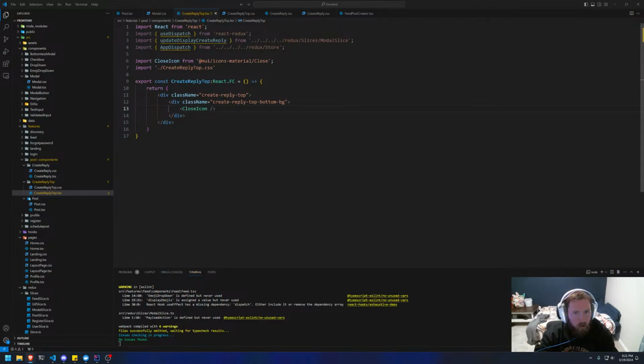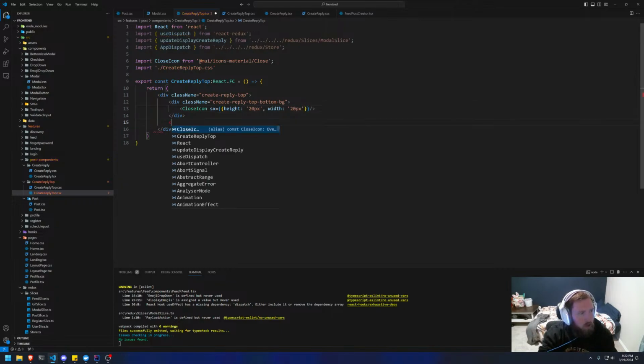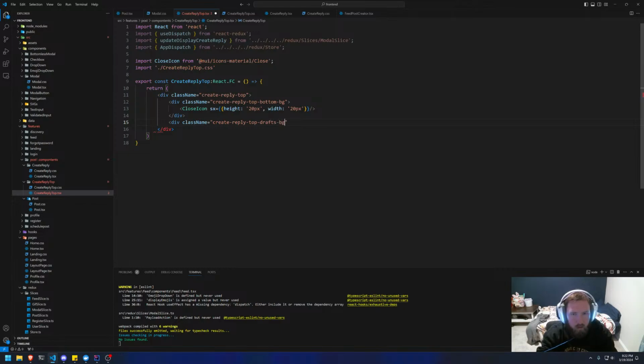So it's about 20 by 20. So we can say sx equal to, when you do this, height. And I think we do it like this. I always forget to do this, but I think it's like this, width 20px. Cool. And then this one is another one, so this would be a div className equal to create-reply-top-drafts-bg.